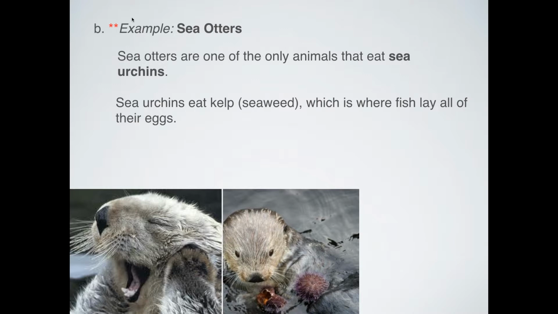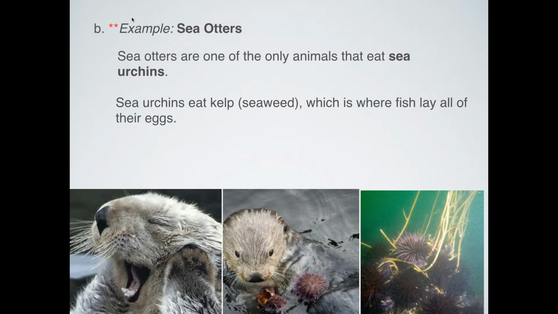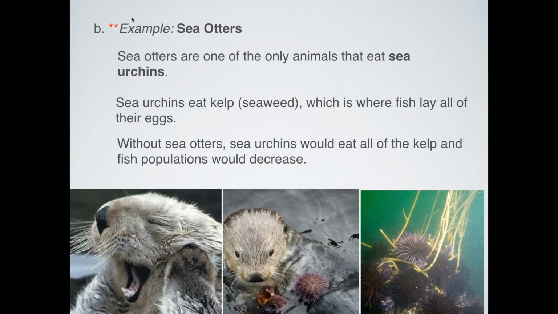So where fish lay their eggs tend to be in these gigantic seaweed kelp gardens. Fish lay their eggs all over seaweed. Now, the only problem is that when sea urchins start gnawing on these little roots that anchor the kelp to the ground, the kelp actually floats adrift to sea or washes ashore, which is why sometimes you're at the beach and you find kelp just randomly on the beach. So without sea otters, sea urchins would pretty much eat all of the kelp, and fish populations would start to go down because they aren't able to have a safe place to lay their eggs.